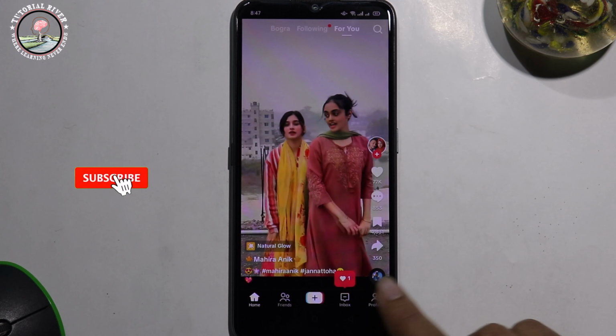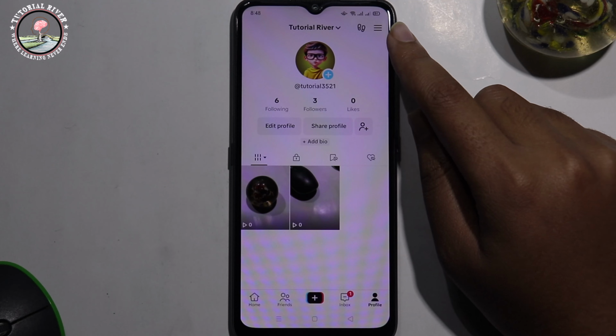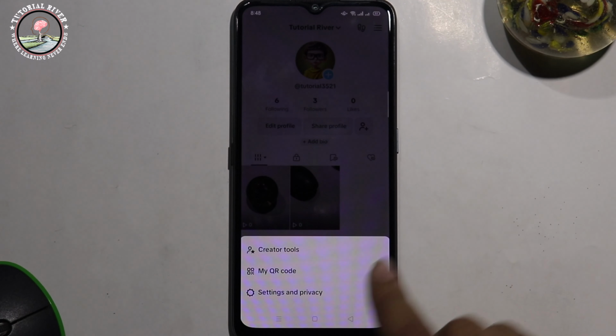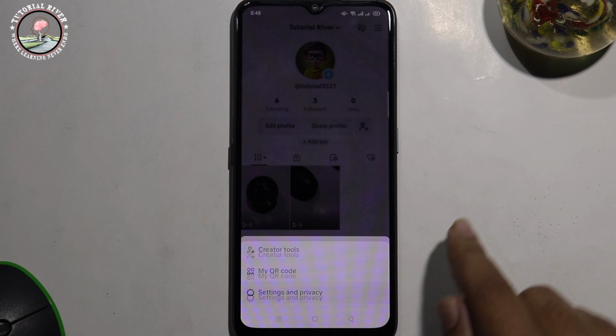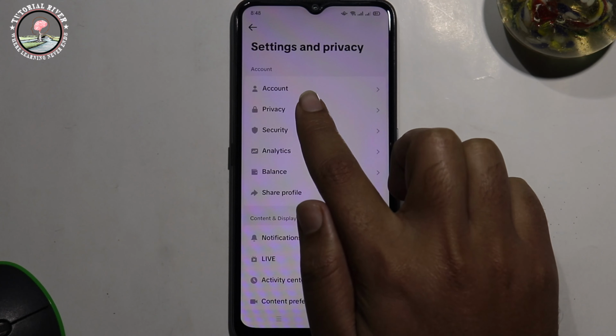Click onto the profile icon. Look at the right corner, tap on the three lines, settings and privacy. Select the second option, privacy.